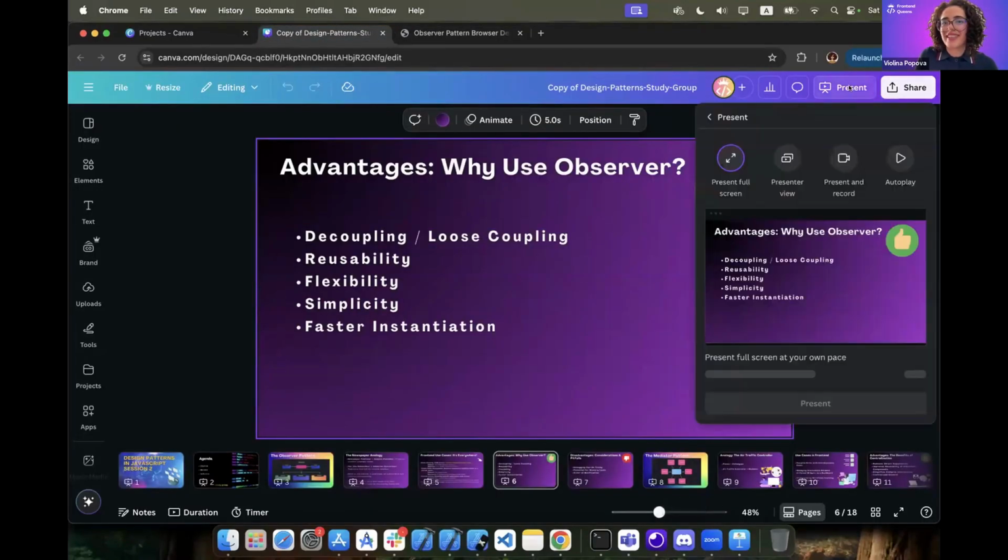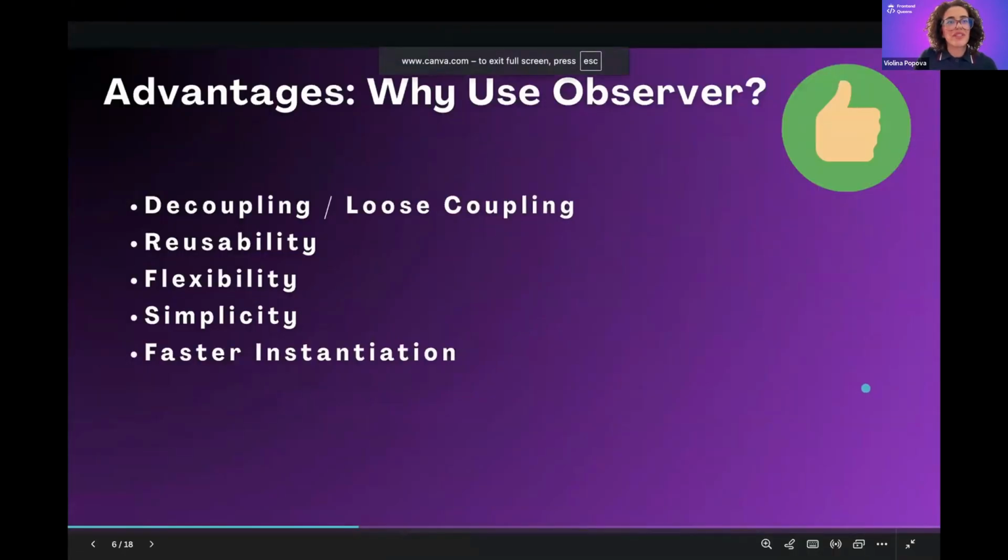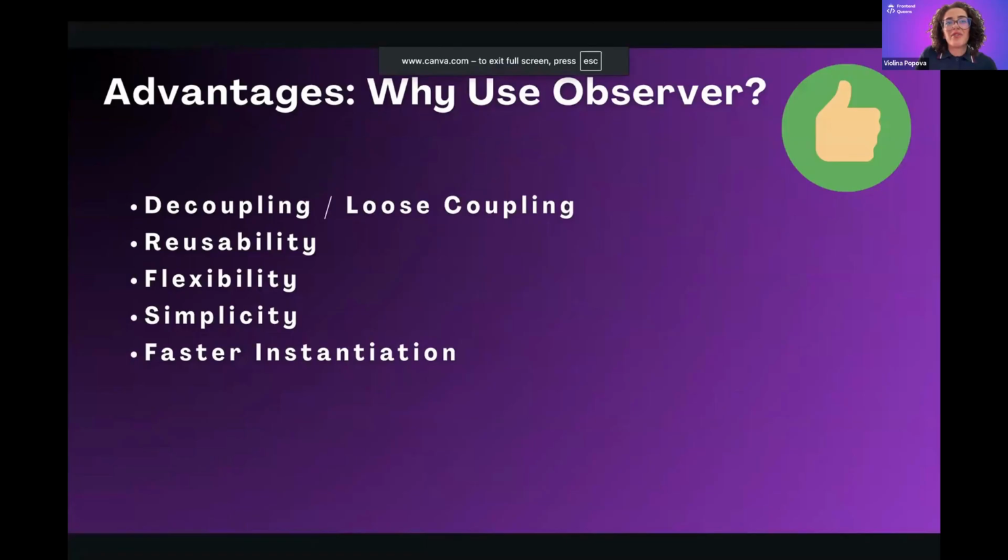Moving forward, let's talk about the advantages of our observer, and why you should actually use it. The first thing is coupling, the loose coupling. This is the big one.